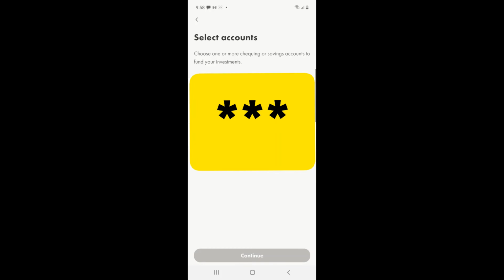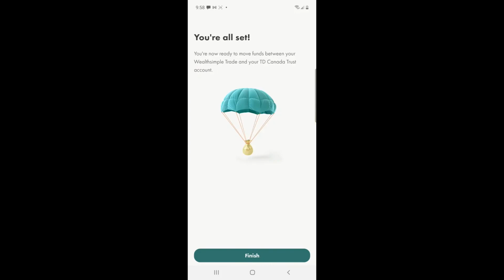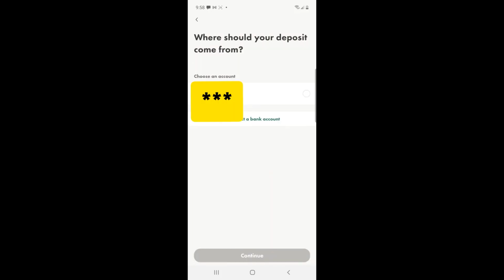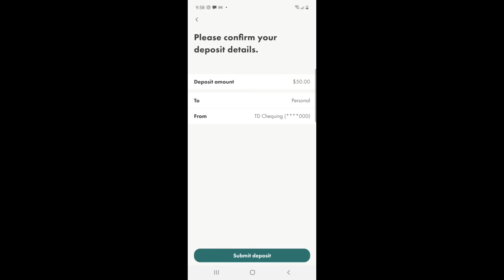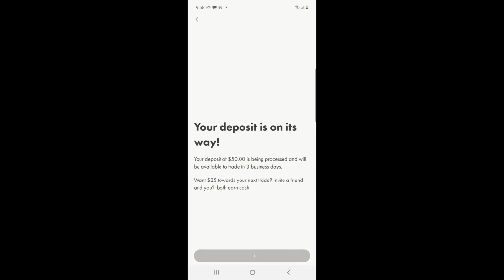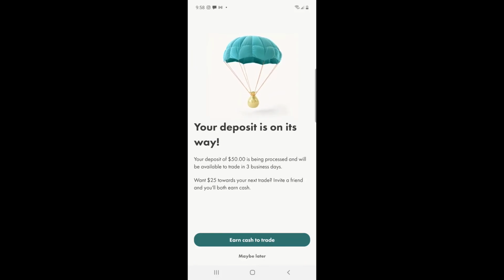So I'm gonna click my checking account. You're all set, perfect. So let's finish that off. Where should your deposit come from? I've selected the checking account and hit continue. And I asked for $50 to be deposited into my account. So let's hit submit deposit. Now it says your deposit is on its way.